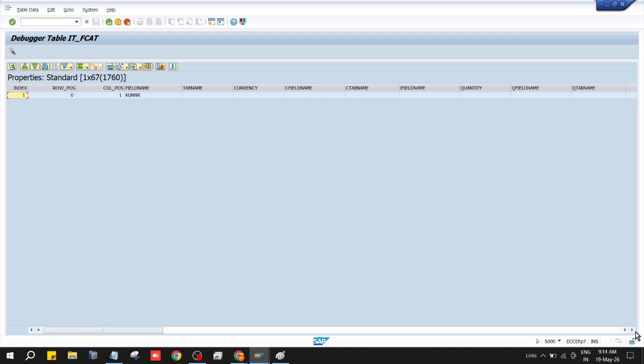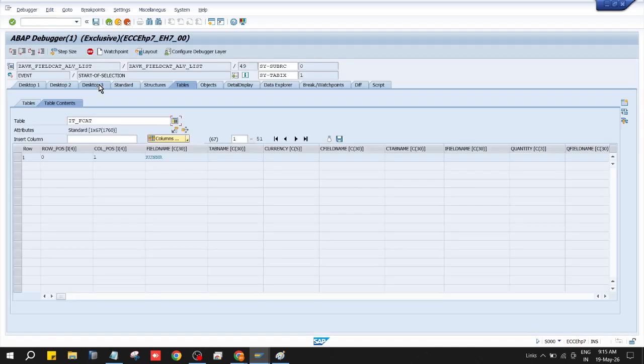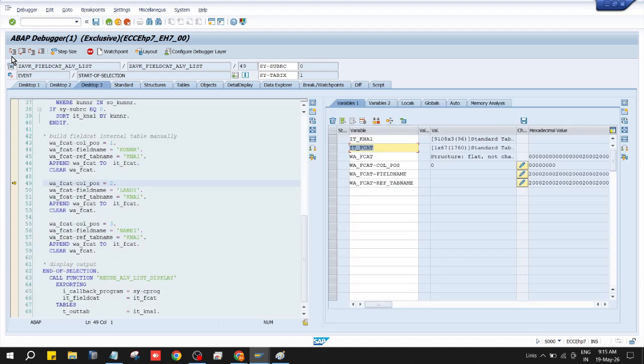Then if you come towards the right, you will come to know the reference table name also. Yes, the reference table name equals KNA1. Reference table name is KNA1, etc. So this is your approach. So this way we can build the second one also. So second column LAND1, append, then the third column.